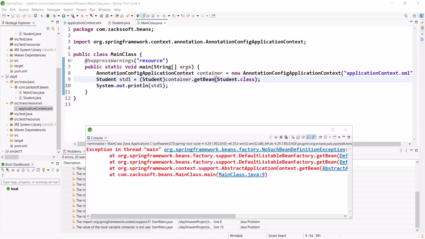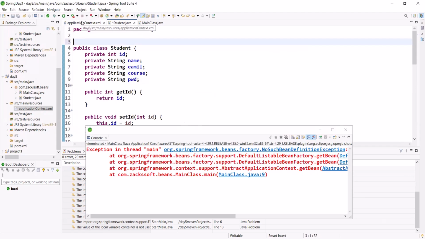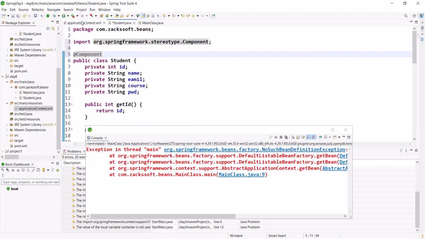So you know there are three kinds of configuration, right? XML based configuration, annotation based configuration, and Java based configuration. Let us leave the others and go with annotation based configuration. Simply we are using one annotation. What is the name? Component, right? Yes or no? Nothing more than this.